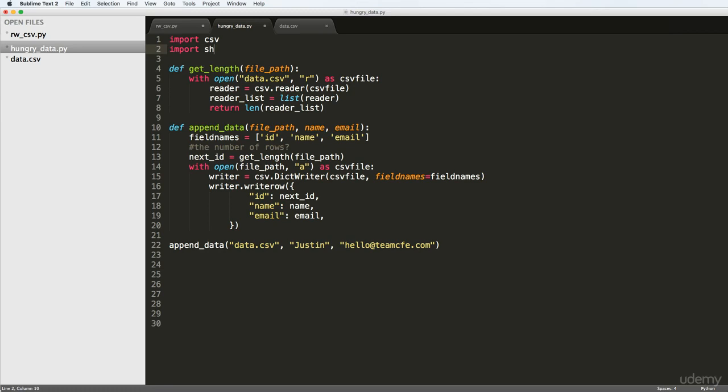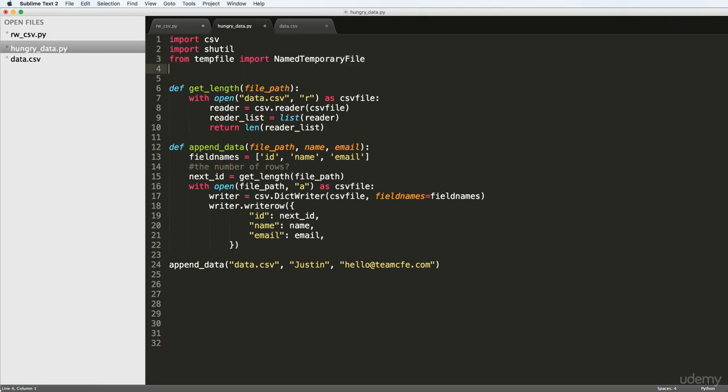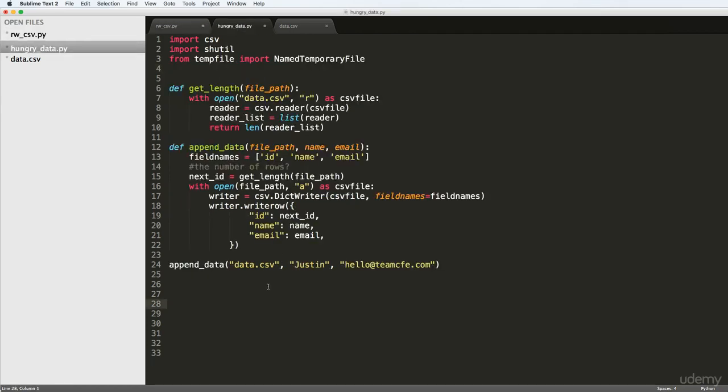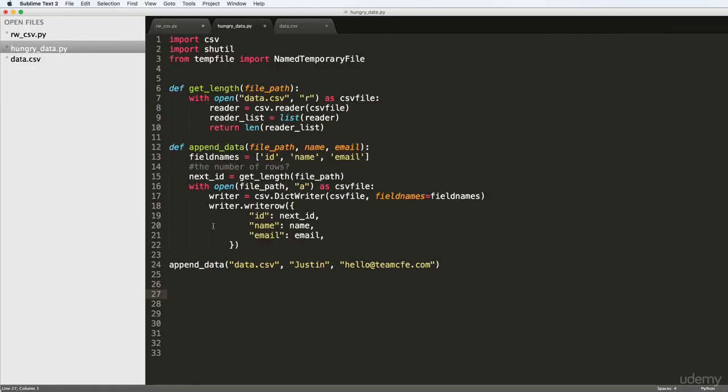To do this, we're going to use a few built-in libraries from Python. The first one is shutil, and then from tempfile, import NamedTemporaryFile. Those are the two things that we're going to be using. All right. So now we're going to first make just a with. We're just going to copy and paste some stuff here, just like what we did with our WCSV. But I'm going to put it inside of hungry data because we're going to write this out and then put it into an actual method.